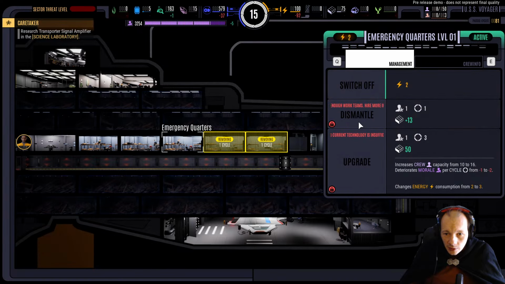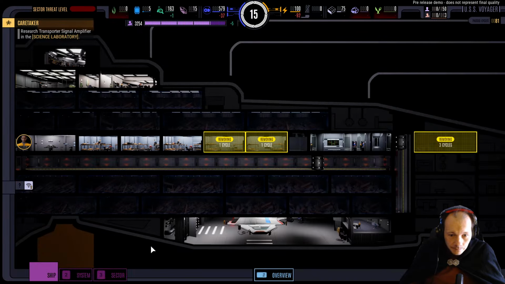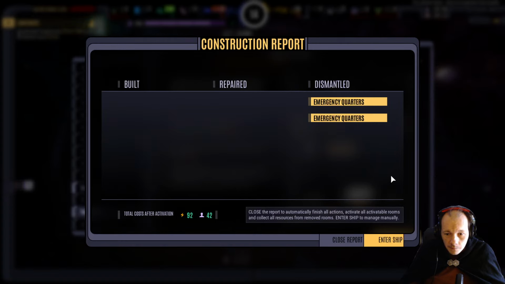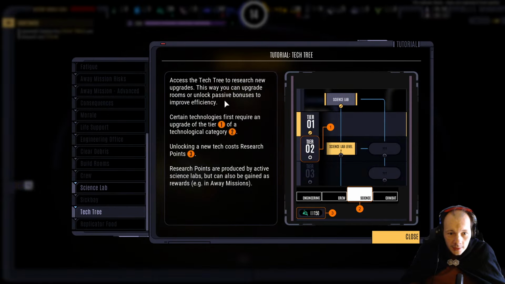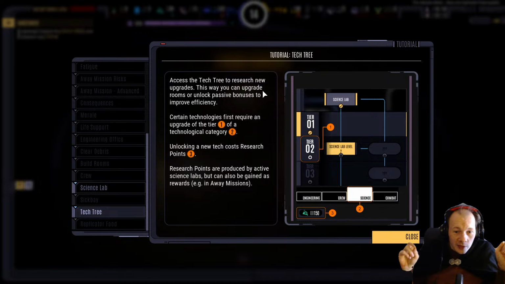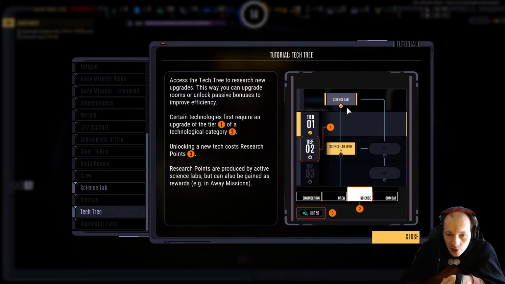Management. Okay, we don't have work teams for that, that's fine. Only 1 cycle. It's pretty fast actually to dismantle things. It's nice. They're dismantled. Active tax-free to research new upgrades. This way you can upgrade rooms or unlock passive bonus to improve efficiency. Some technologies require an upgrade of tier, of a technological category 2, yes. Unlocking new tech cost research points 3. Research points are produced by active science labs, but can also be gained as rewards.